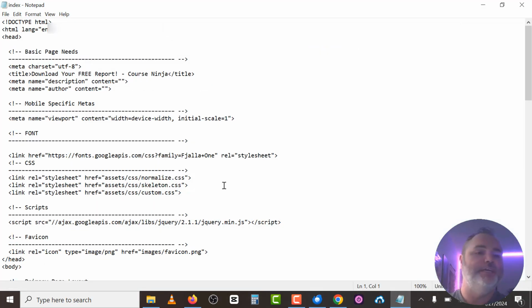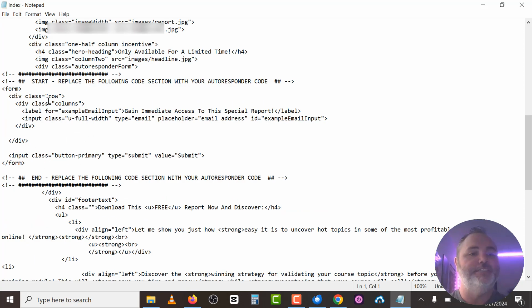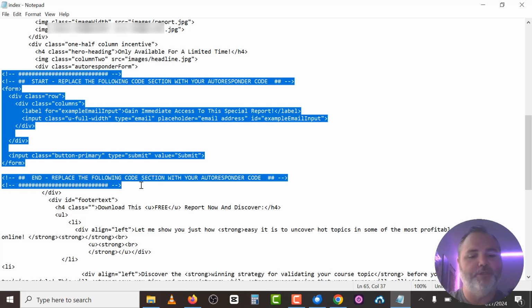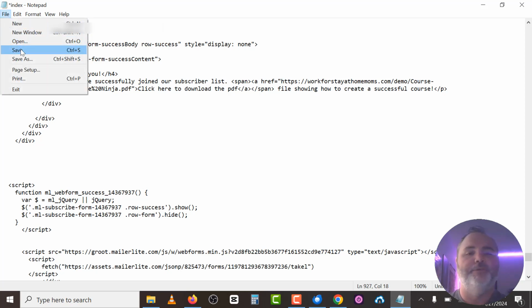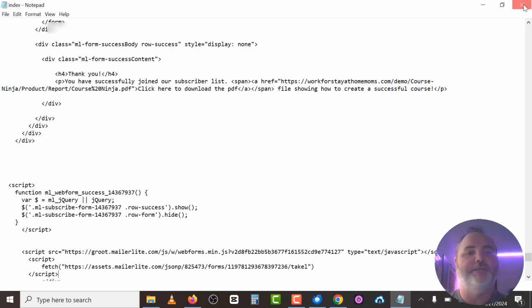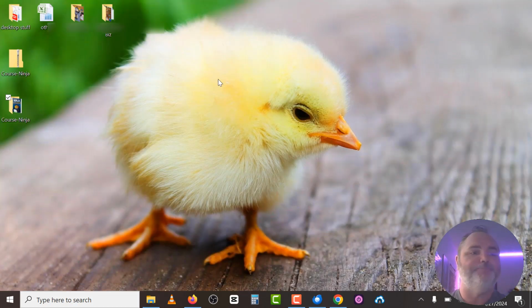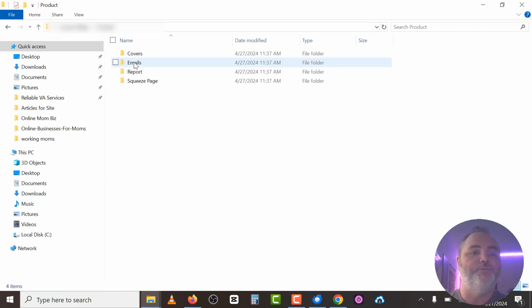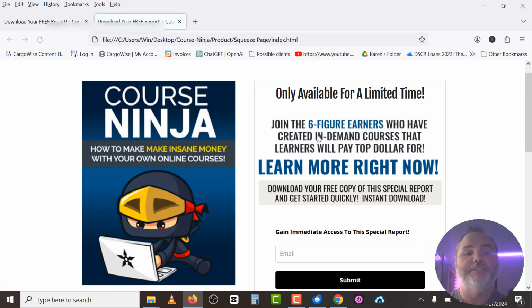We go into what we had just opened, and we're going to search for this little section here, right? So we're going to highlight all of this, and we're going to paste in that Mailerlite code. Okay, and then let's save, and let's have a look at what happens when we click on it. Okay, so I had it saved on my desktop, right? So when I go into Course Ninja here, and I go over to our squeeze page, when I double click on the index page, this is what it looks like now.